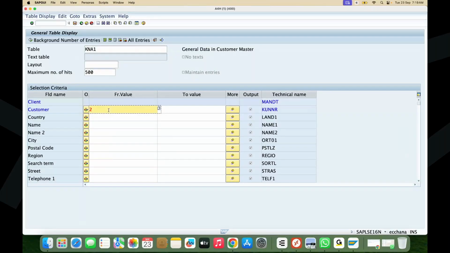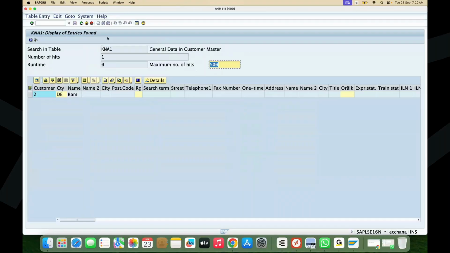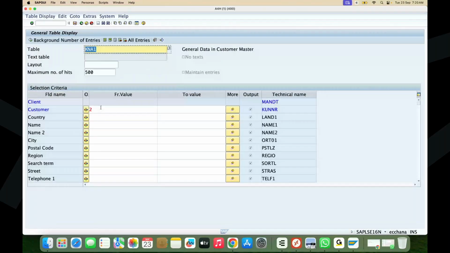So the input screen is customer number. If the customer number is there, then you need to display all this information in the report output. If whatever the user entered is not there, then you have to show the message no data found. So now go and create a program. The program will be created in transaction SE38.